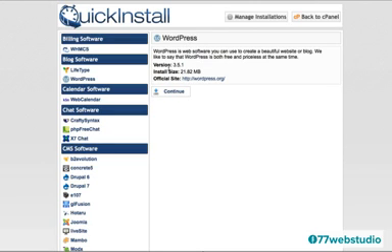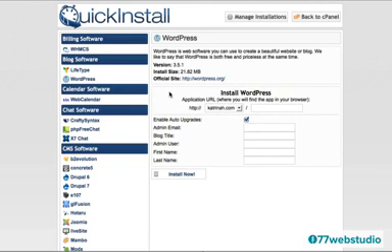So we are installing WordPress 3.5.1, and then I'm going to click on continue to continue the process. And here you want to choose the domain name that you want to install WordPress on. I'm going to install it on this domain name here.